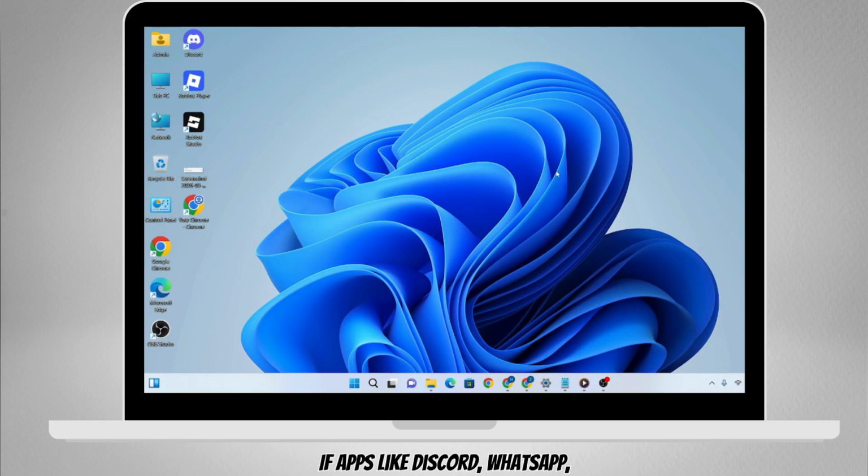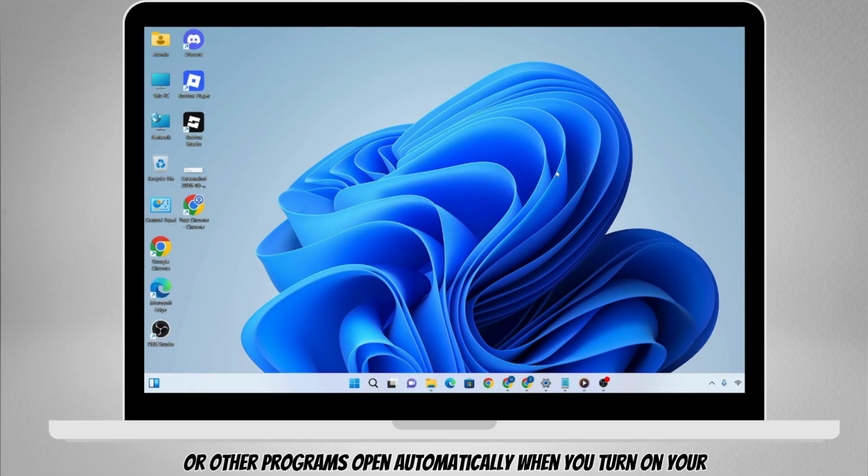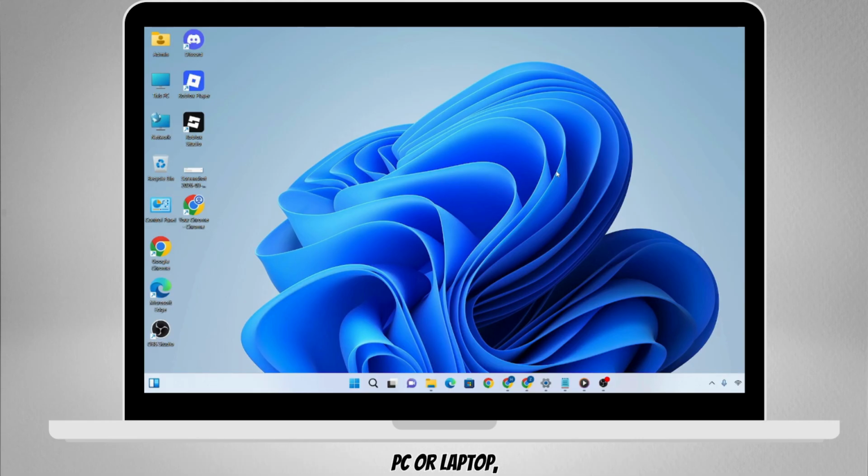If apps like Discord, WhatsApp, or other programs open automatically when you turn on your PC or laptop, you can easily stop them from launching on startup. In this video, I will show you how to stop apps opening automatically on your PC or laptop.